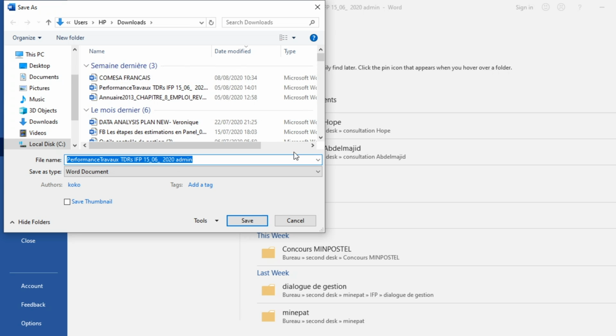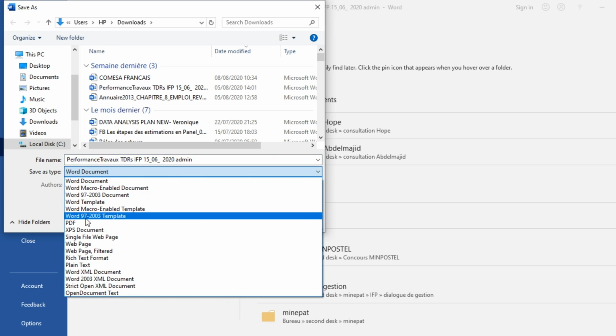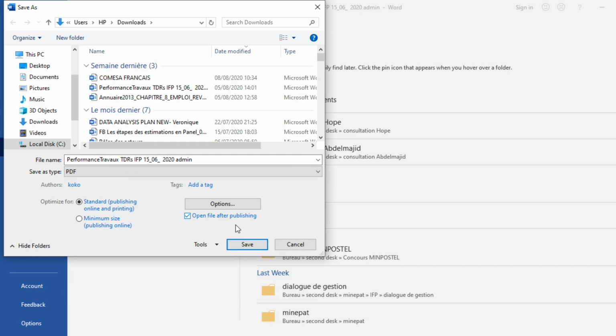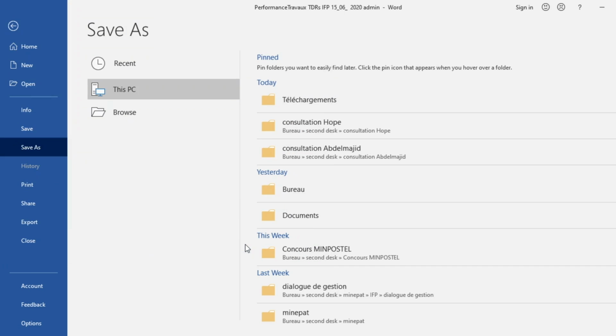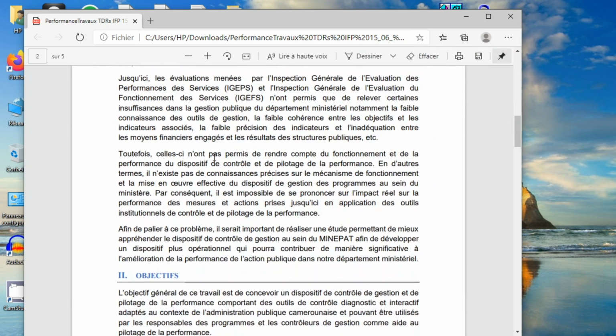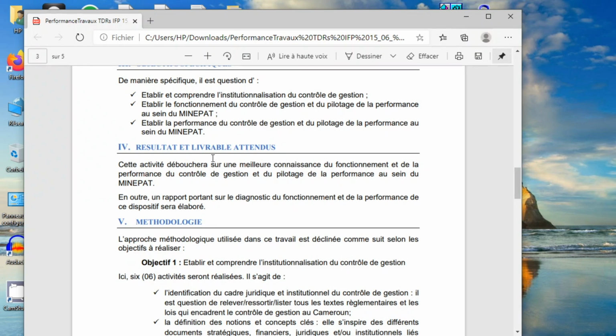So we are in the folder in which we are going to save our document. We just select Save as type. So we select the type PDF. Then we click on PDF and then click on OK. And now we can say that our document has been saved as a PDF file.